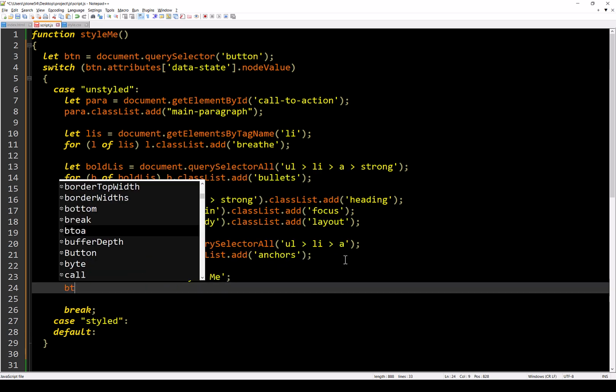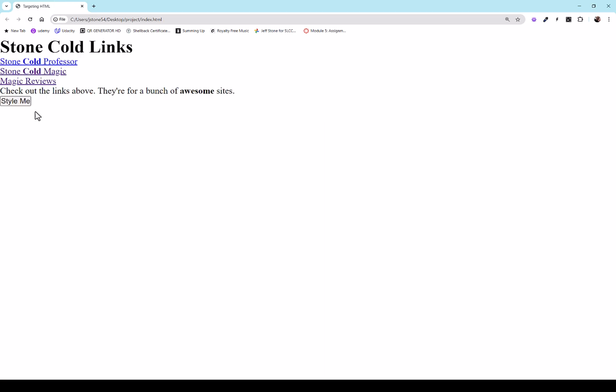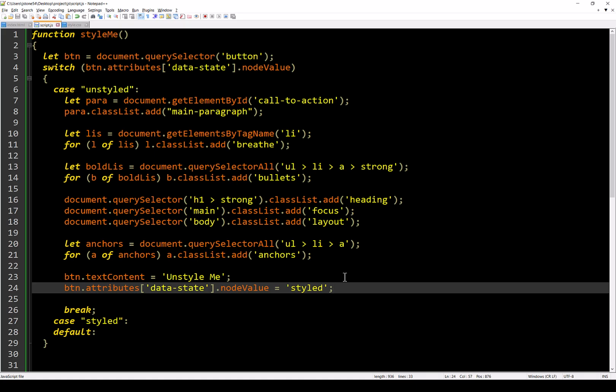And then we'll also do button, like basically this whole thing right here, right? Let's just copy and paste that. And we're going to set its nodeValue equal to styled. So we'll be toggling back and forth between styled and unstyled, right? So let's try this out. Refresh, and that's what it looks like. And we click that. Now it says unstyle me right there. And if I click it again, nothing will happen. But we need to take care of that in this section down here.